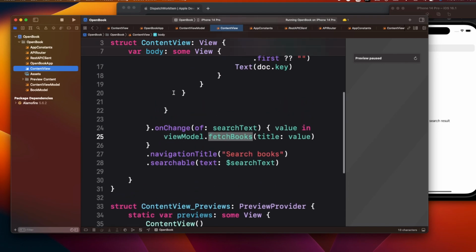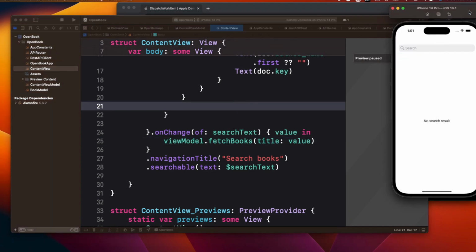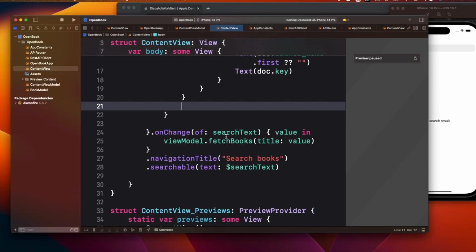So here you can see that I have a searchable that I'm using in SwiftUI, and on every search text change I'm just calling this fetch books API. Okay, so let's say you wanted to search for a book on the Android topic. In the current implementation, as you are calling this API on every keystroke, the API will be called for A N D R O I D, all the letters. But as a user, I was just interested in the results for Android.